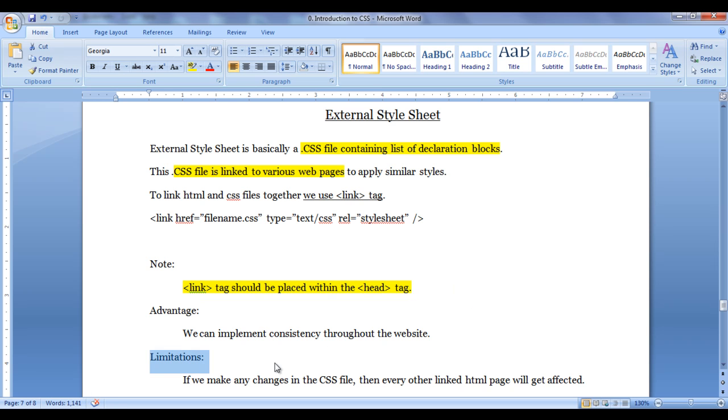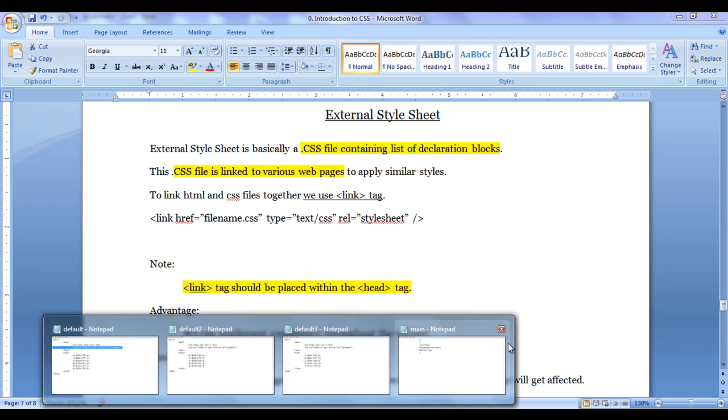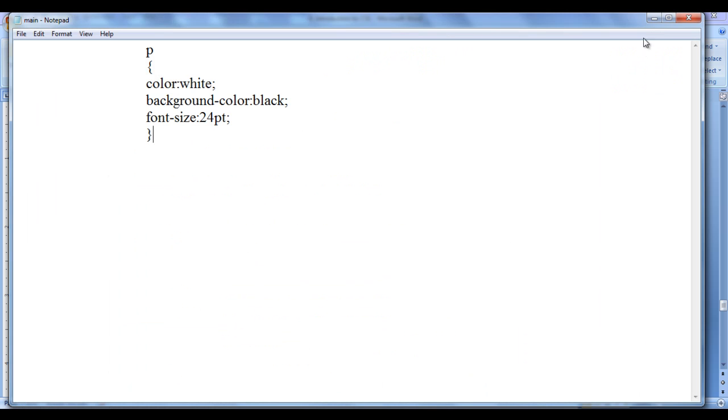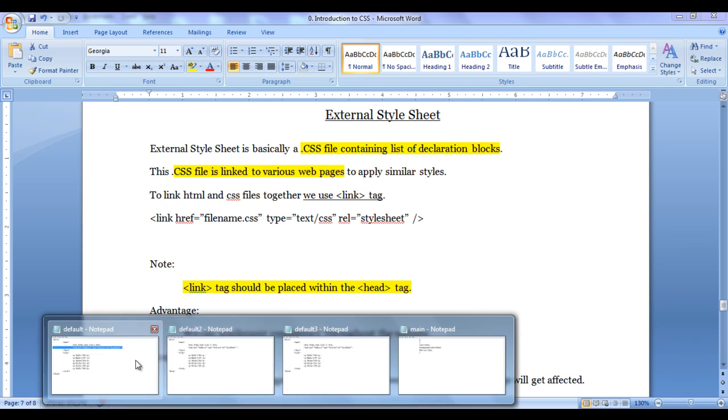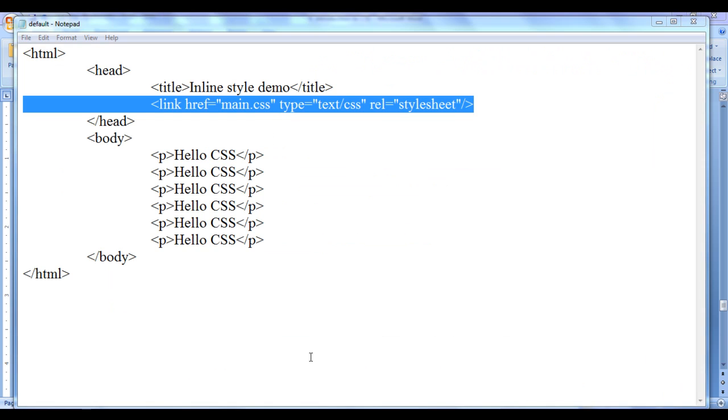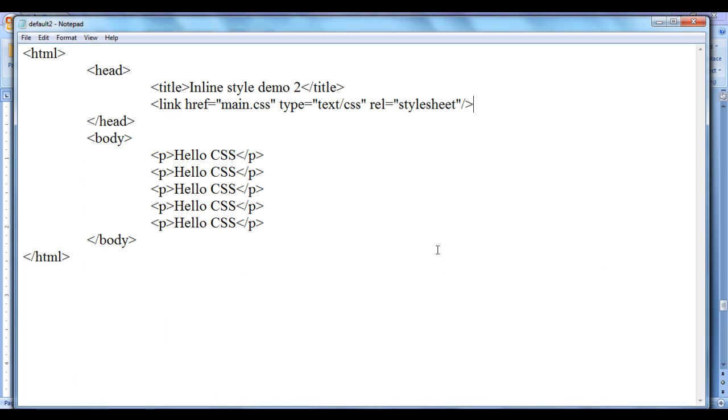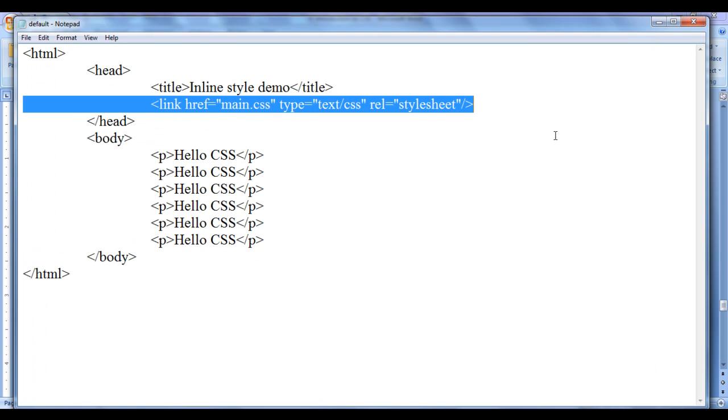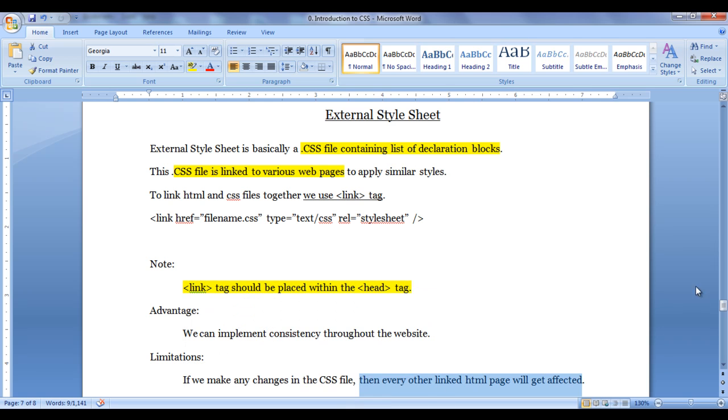What are the limitations of an external style sheet? If we make any changes in the CSS file, then every other linked HTML page will get affected. So we should be very careful before we make modifications in the CSS file, because any page which is linked is going to be affected by that modification. But one of the most important advantages of using an external style sheet is we can create design-centric code, and we can maintain consistency throughout the web pages. We can reduce so much redundancy of code by using external style sheets.